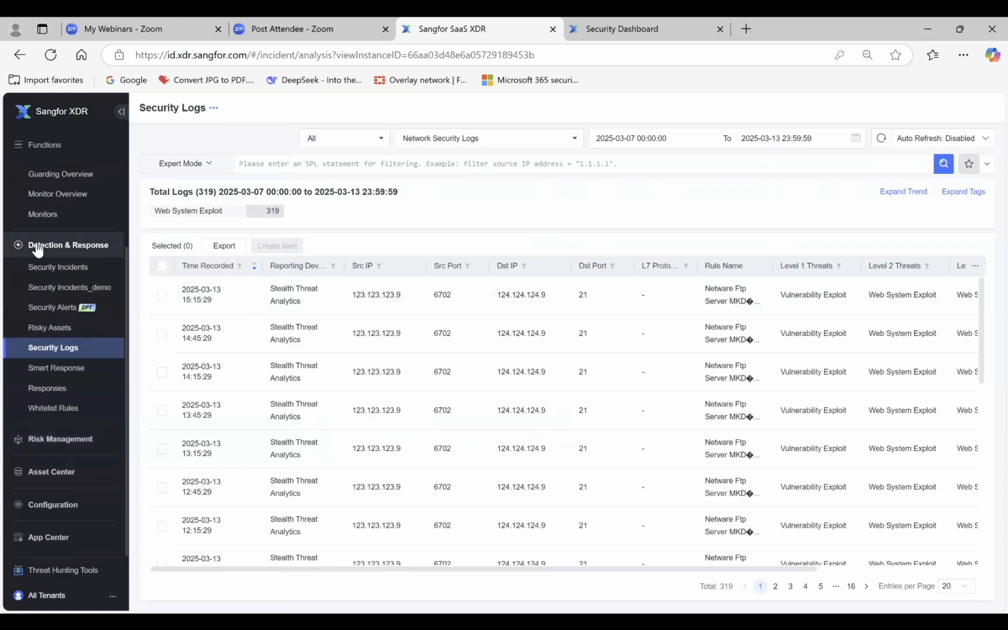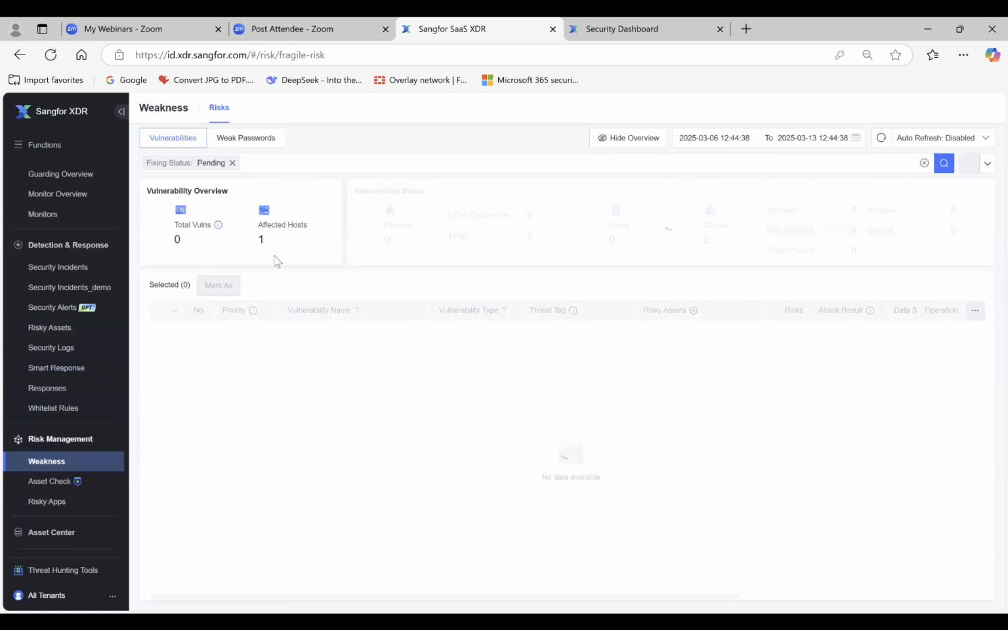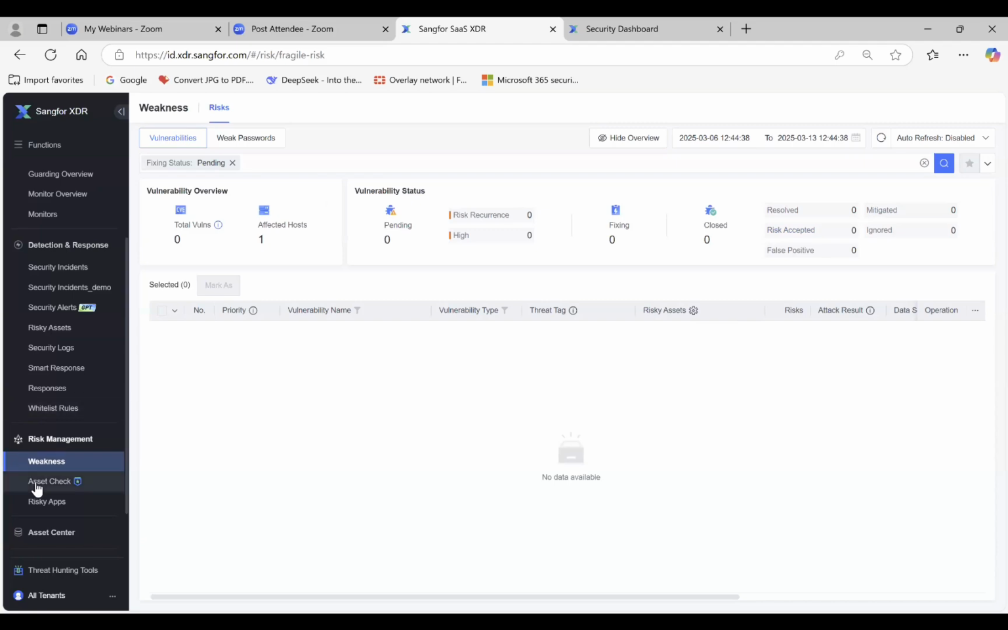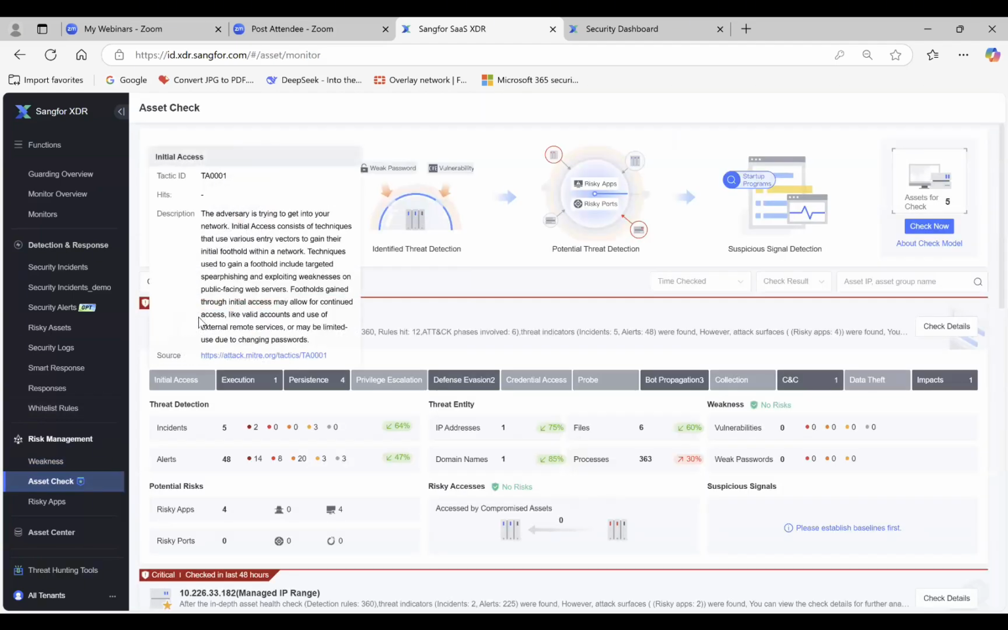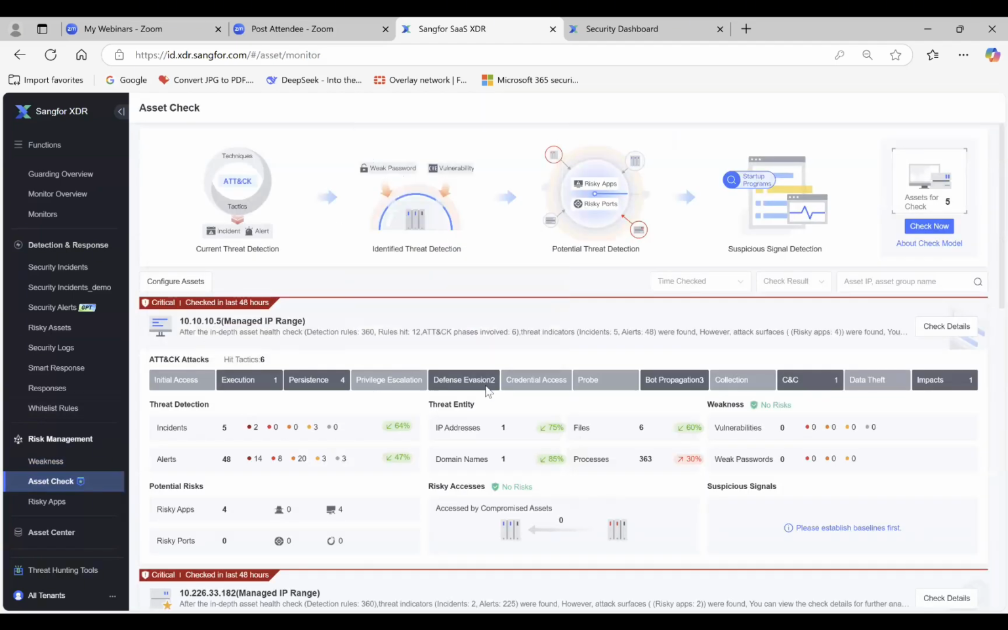Okay, this is our detection response part. For risk management, we will showcase weaknesses, the vulnerability overview, the vulnerability status, how many are being fixed, and how many are closed. And here's the asset check.